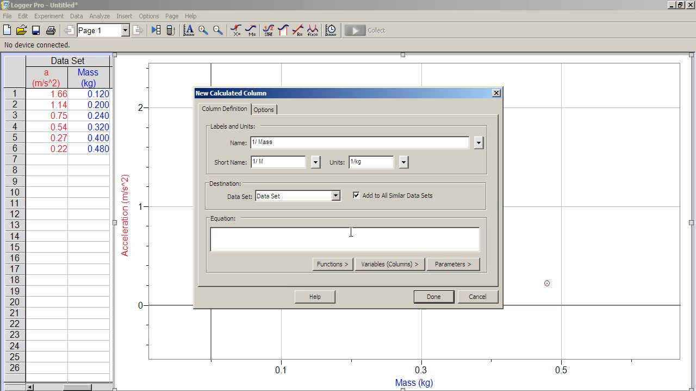Now for our equation, we're just going to do 1 divided by, and click on Variables, and we want mass in kilograms. Remember, we made that big M for mass in kilograms. The little m was mass in grams, so we want kilograms. So 1 divided by mass in kilograms; again, you use your Variables button to select your variable. We just want one of them there in the bottom. And then we click Done.